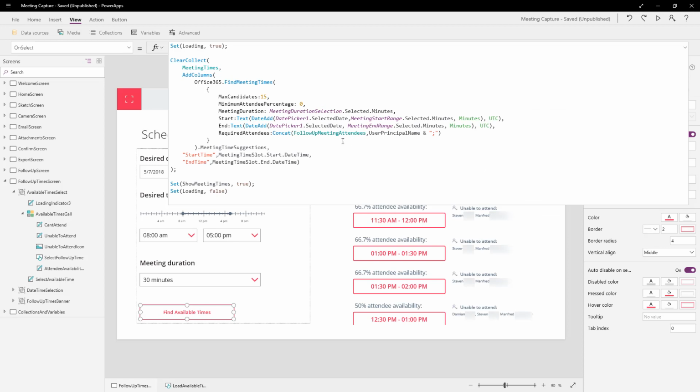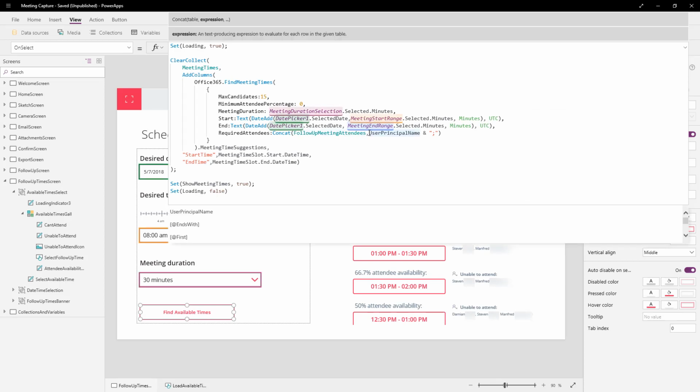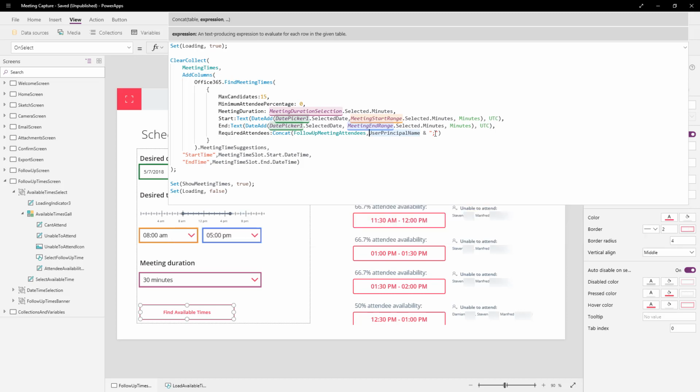So what we're doing is we're concatenating this particular collection and then adding in the user principal name there and concatenating them with a semicolon in between them. That's the format that we need to take to pass in required attendees.